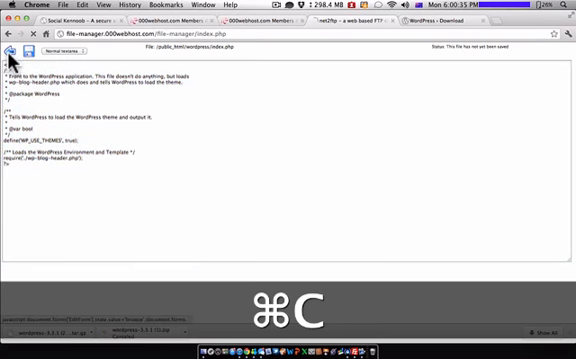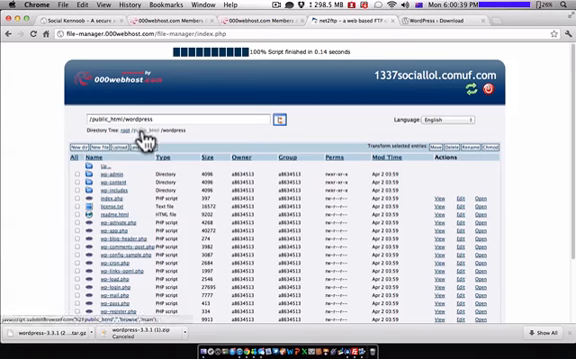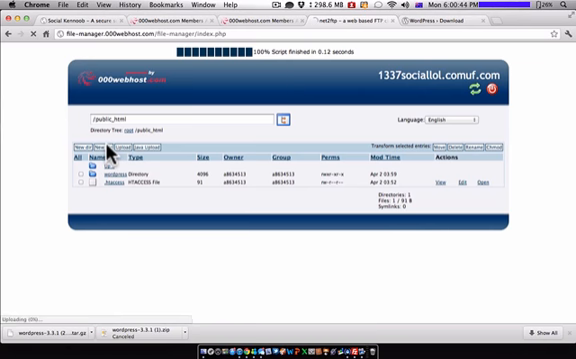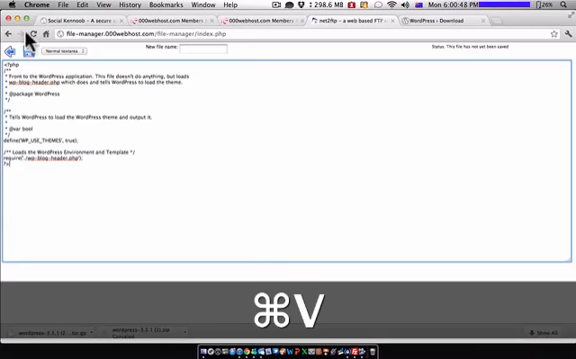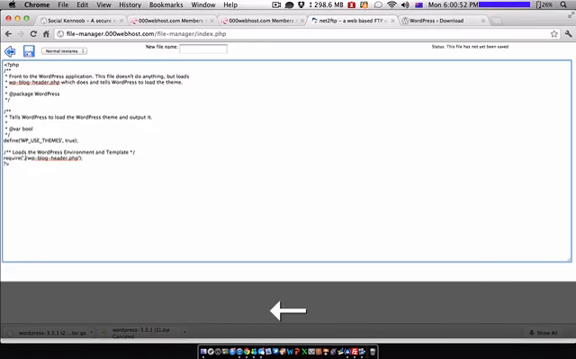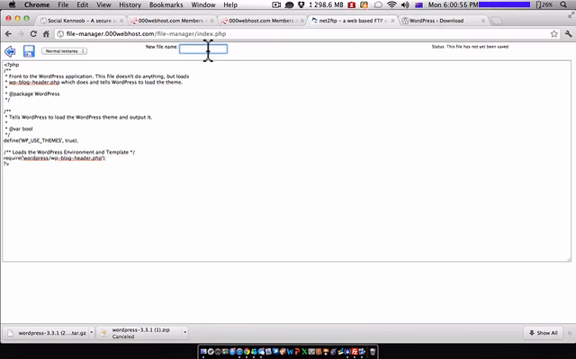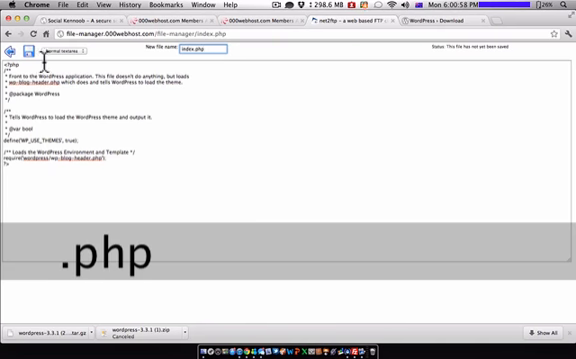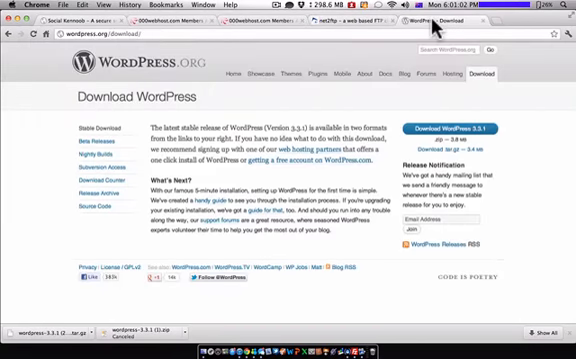select all of it, copy it, then go to public underscore HTML over there, click new file, and enter your code there. So paste it in here, and remove that dot and change it for WordPress. And make the new file name index.php, save the file, and afterwards you have it.